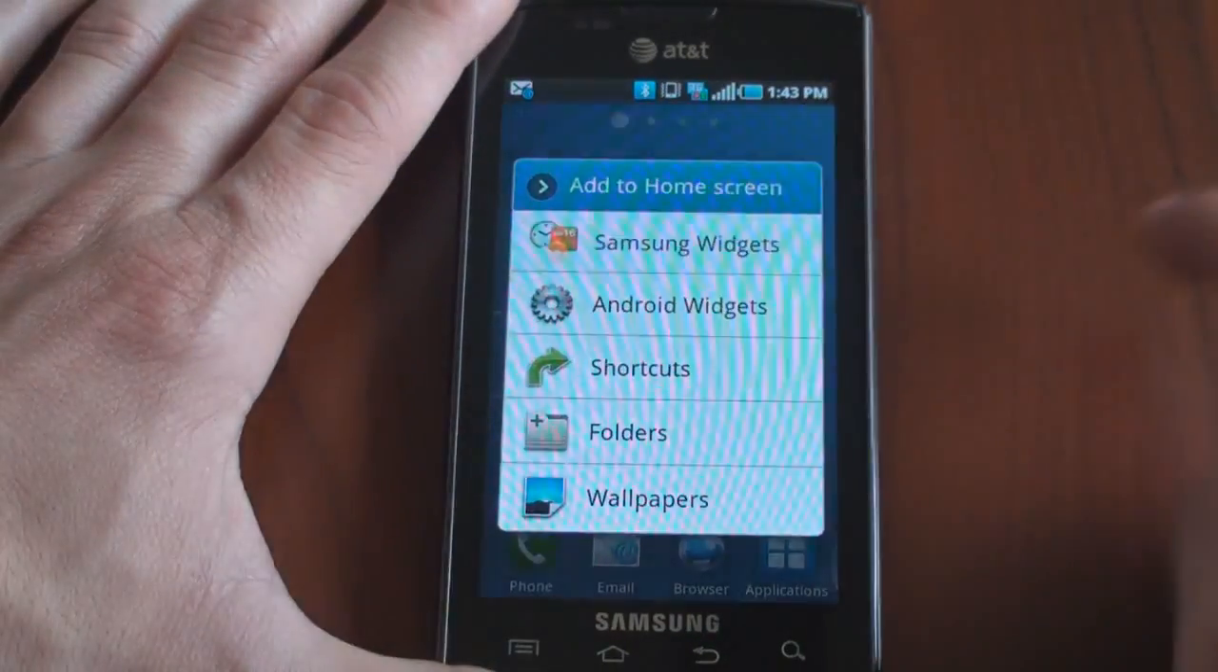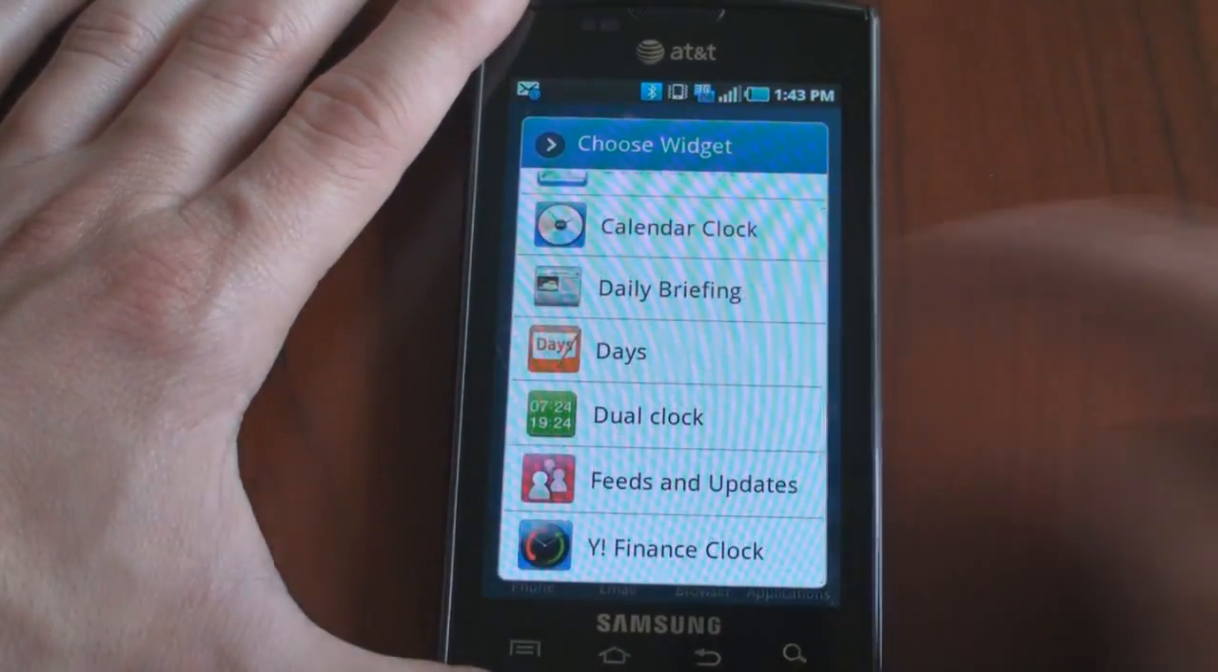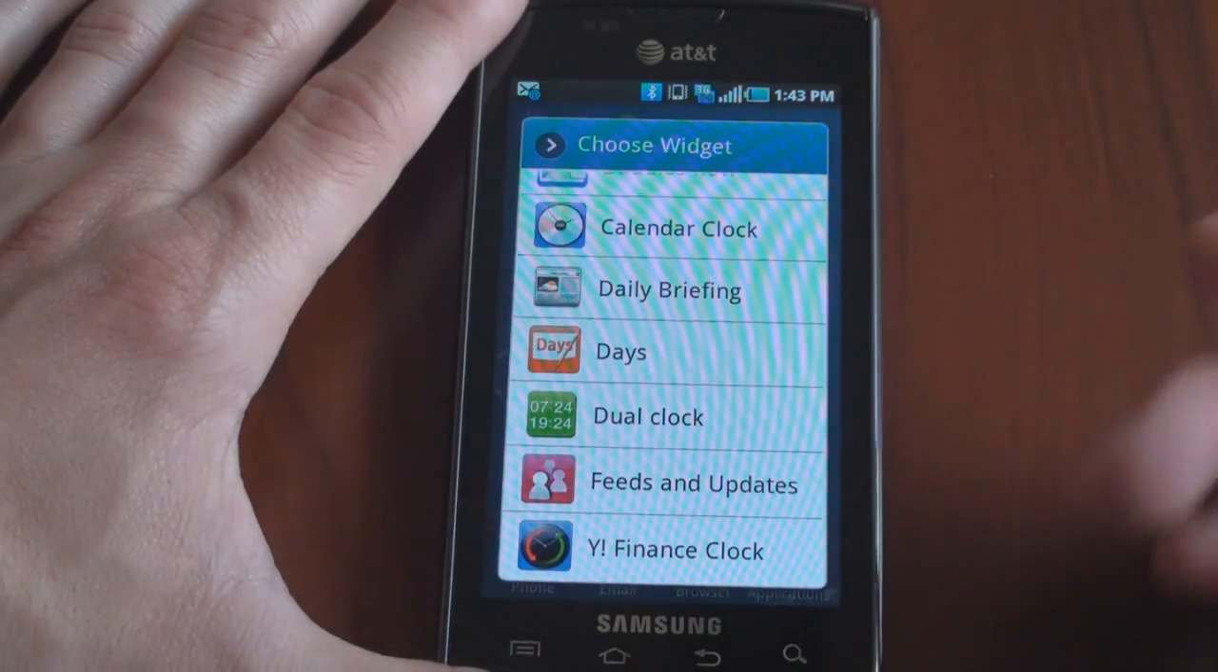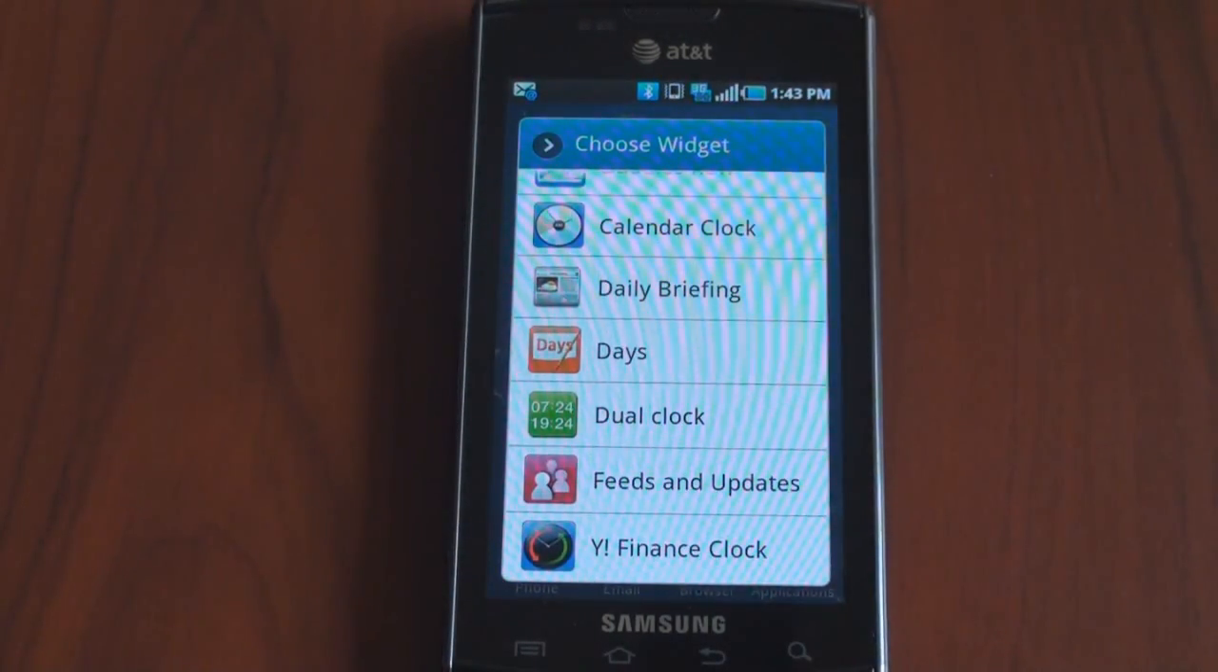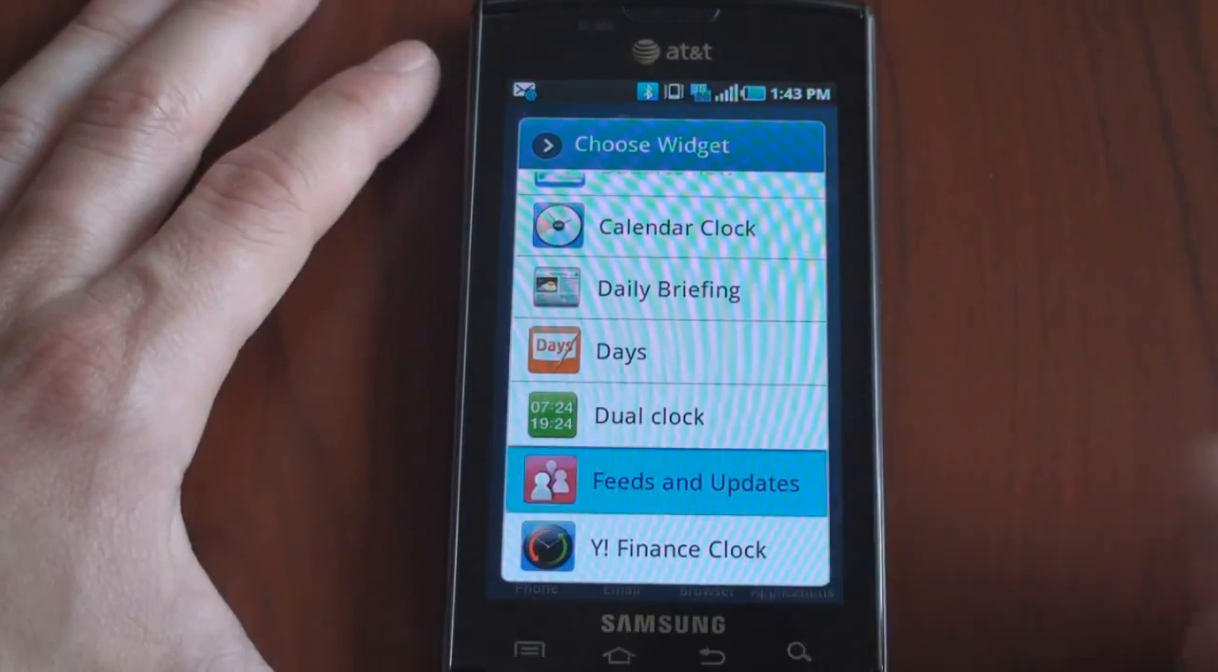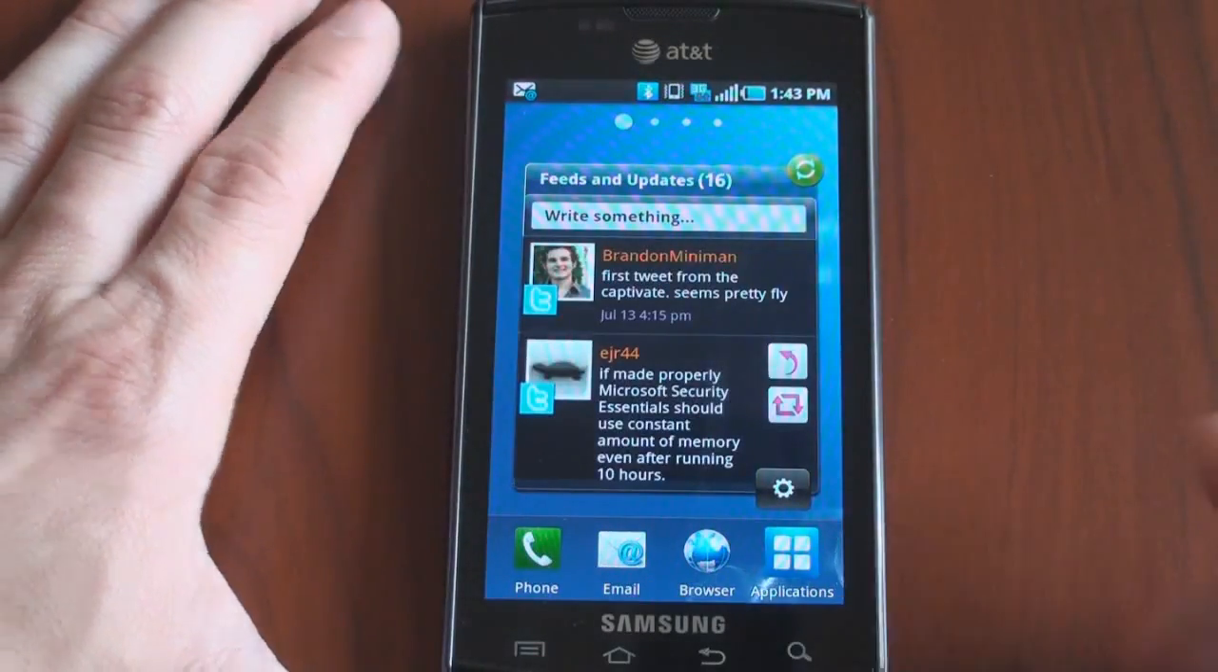So let's go back and see the other Samsung widgets. We have Days, which is just a calendar application. We have Dual Clock, which lets you see the time in 2 different cities. Good if you're traveling. Feeds and Updates is the social networking widget.